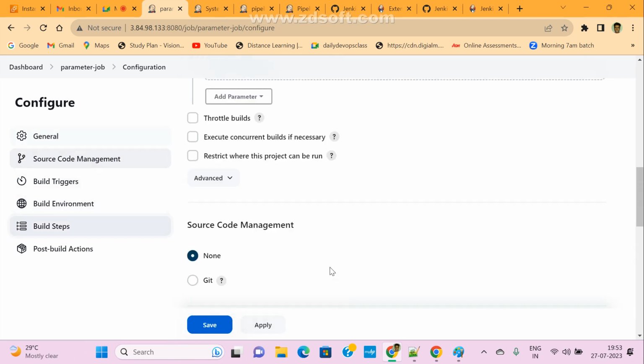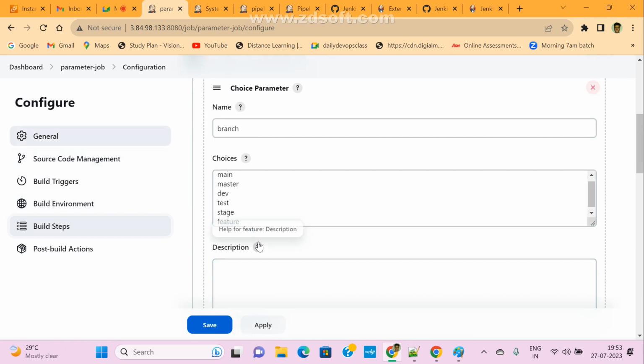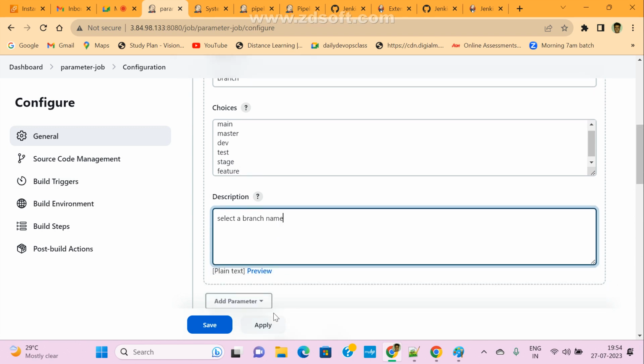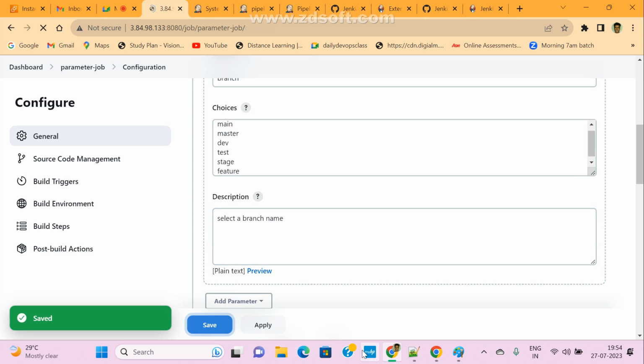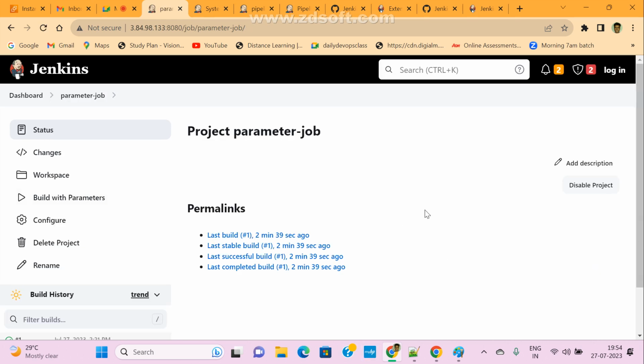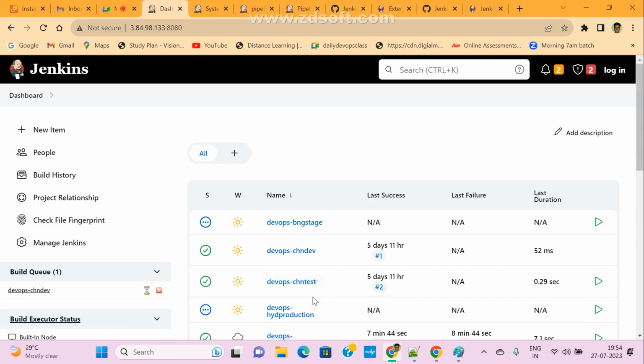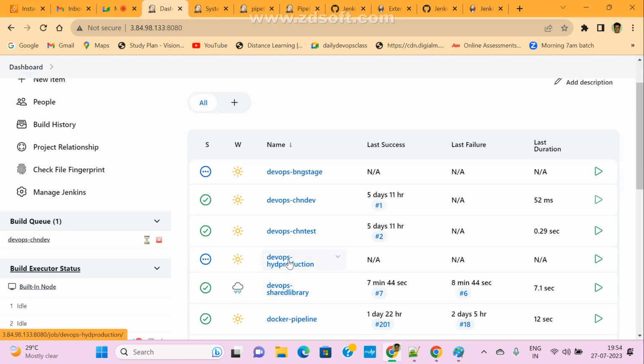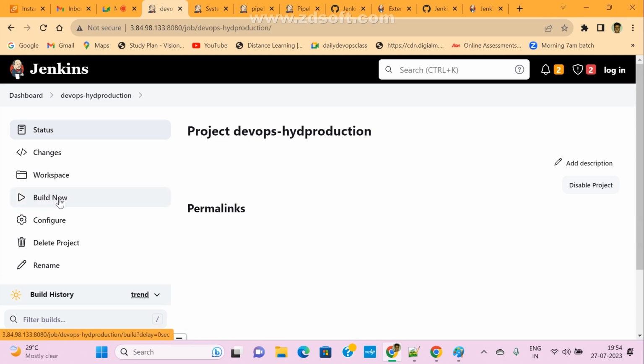Now see here, these are the choices. We can select any one. Which branch do you want to select? To select the branch name, okay, I gave a message and all. Apply. So now this is my job. Now is there any build option here? Now it automatically changes to build with parameters, right? Earlier we could see only build. Now got it.